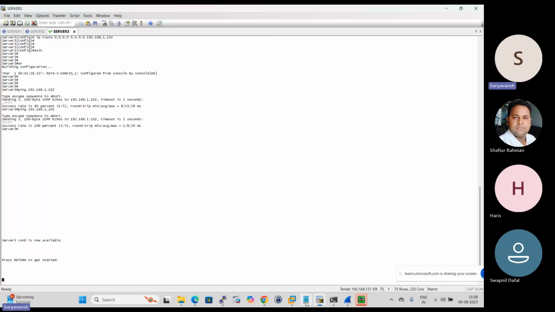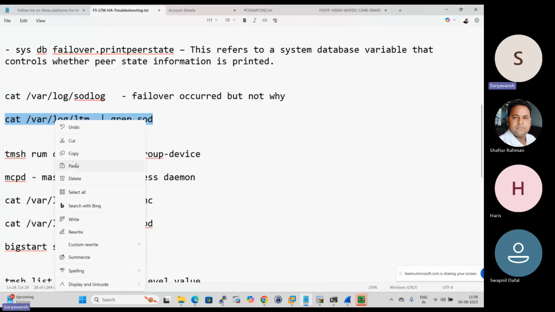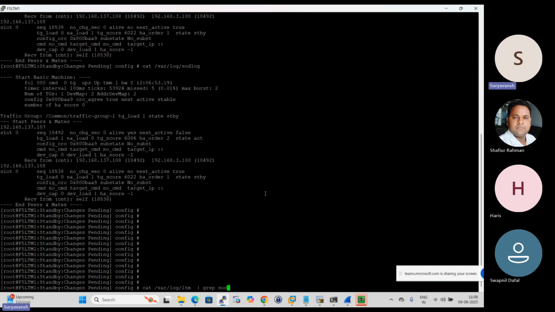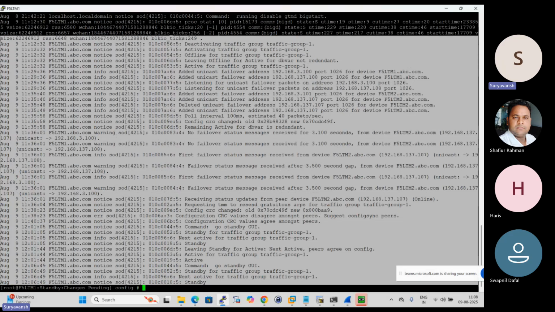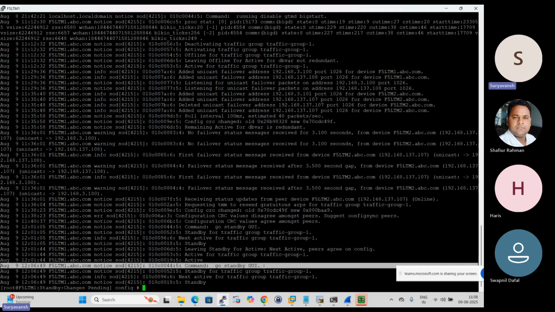So let me try to grab this log, this command, guys. This one, var log LTM, and inside the var log LTM log, I want to try to see SOD related things, switch over domain. Yeah, if you run this now, it is showing more output, right? It is more output, and one thing we need to find here, see here, in command go standby GUI.